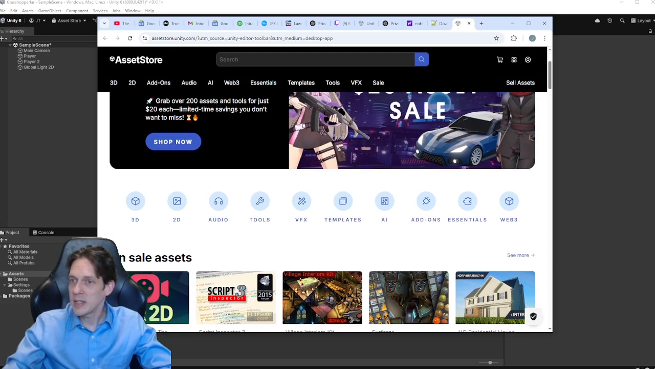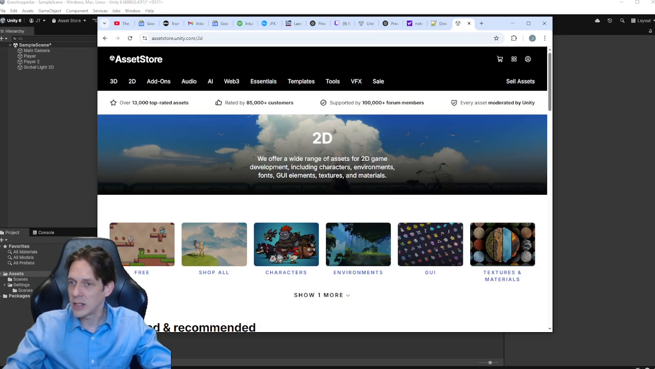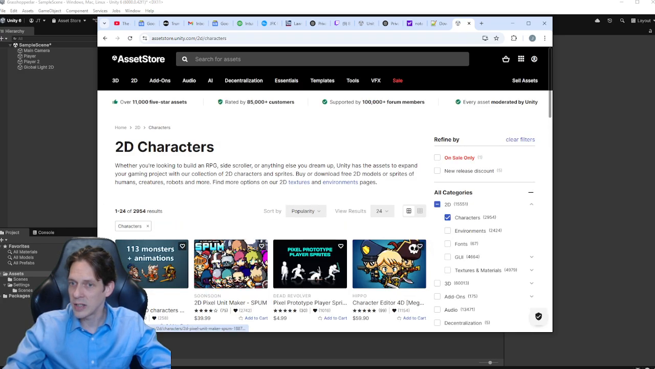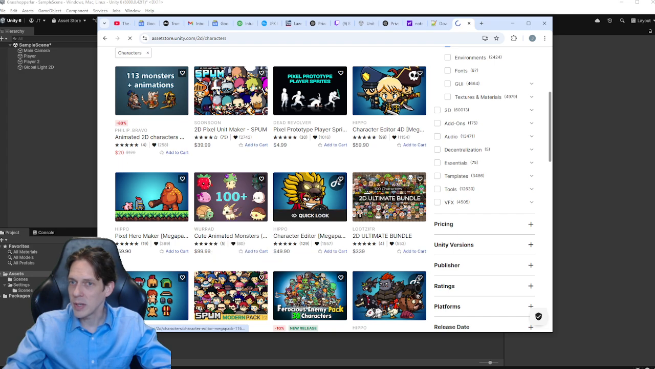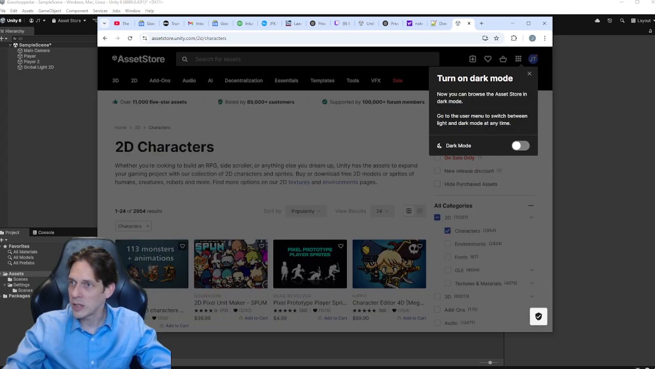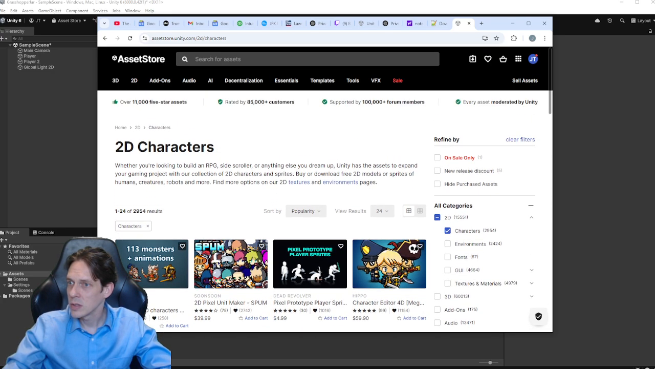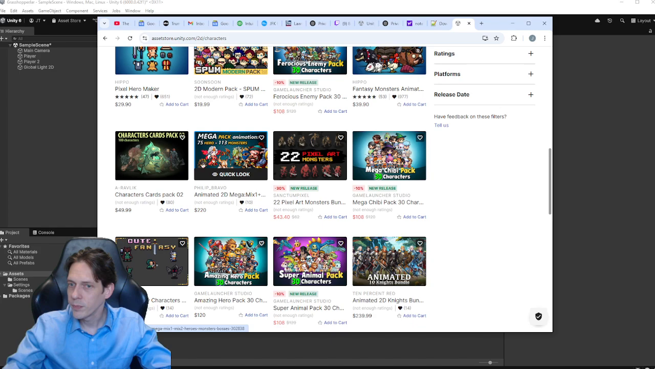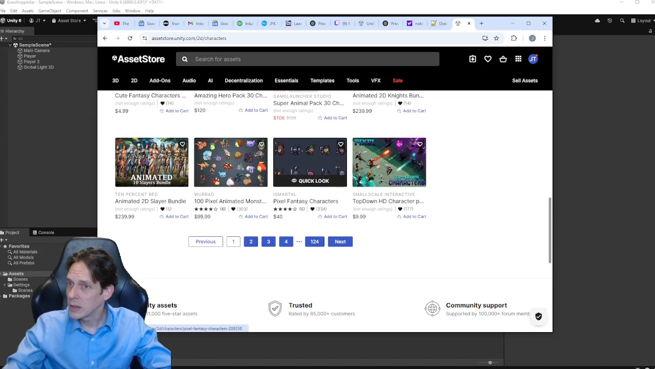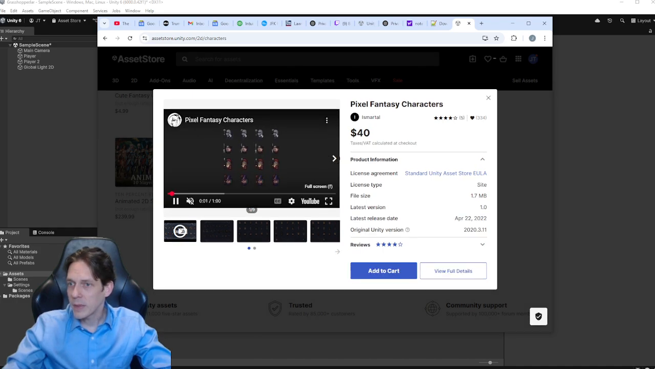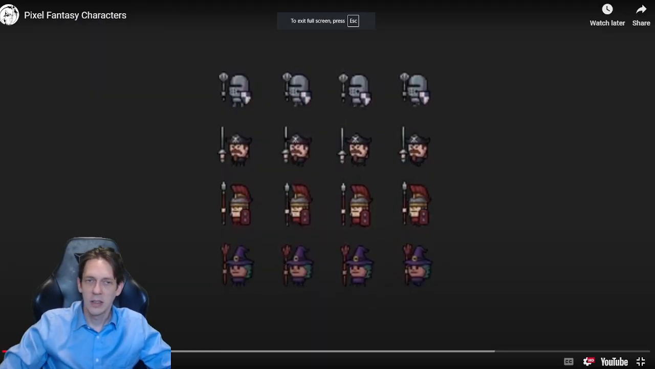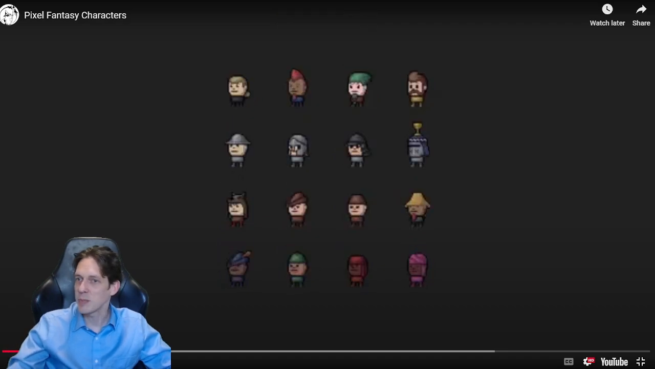So... let me see here. This is going to be 2D and characters and there's going to be any free assets. I want something free. No. 2D characters. There might not be free. I'm not buying anything. This is interesting. So, take a look at these guys. This is very much like a RPG Maker, you know, and these are obviously sprite sets, as you can see.